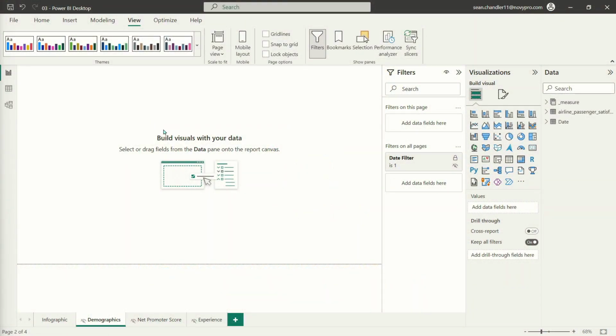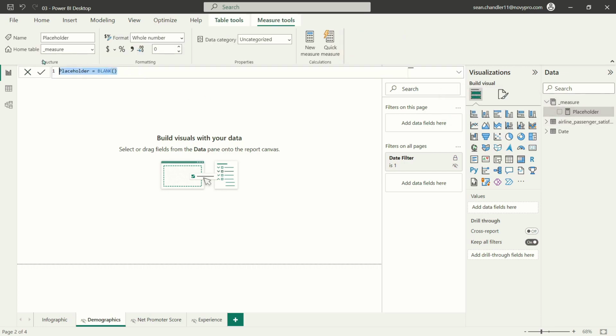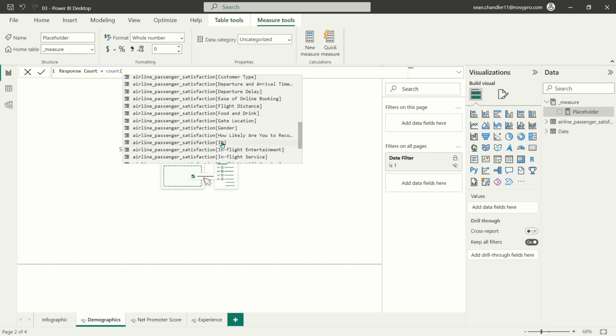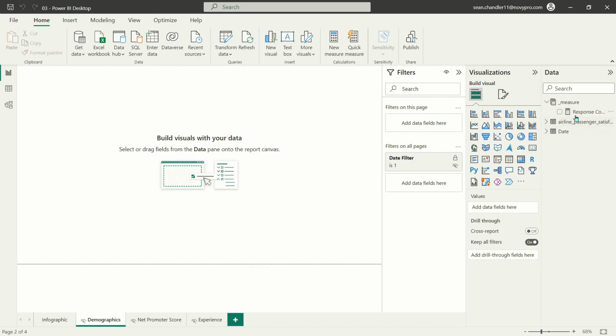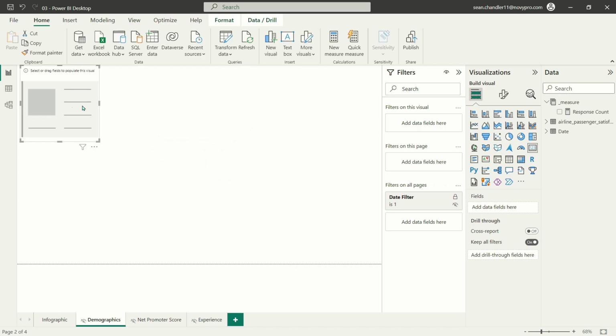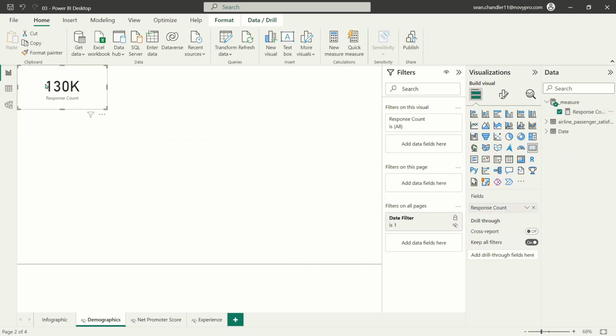For our demographics page, we're going to start by writing a measure that is going to be one of the simplest measures that you can write in DAX. This is just going to be a response count. And for this, we're just going to run a count function on the ID column from our airline passenger satisfaction data set. And now let's just add a card here, and let's use our response count in that card.